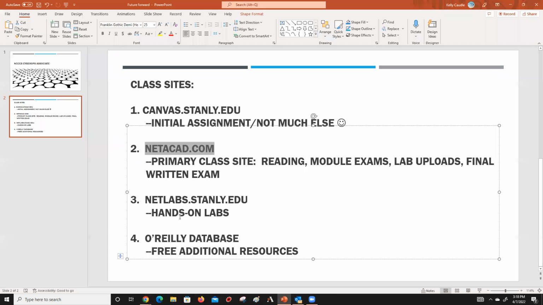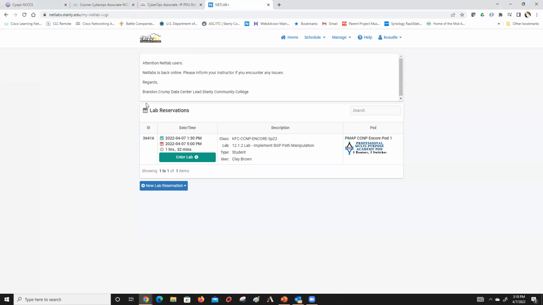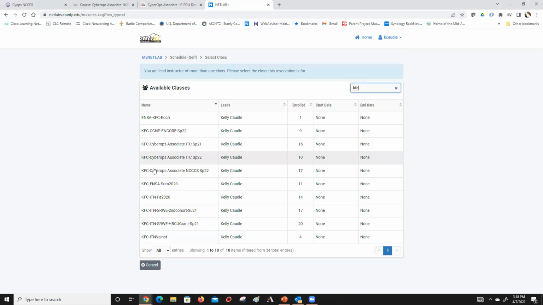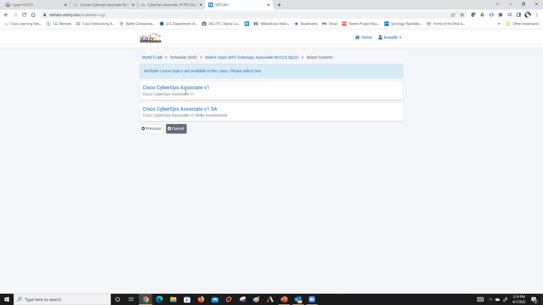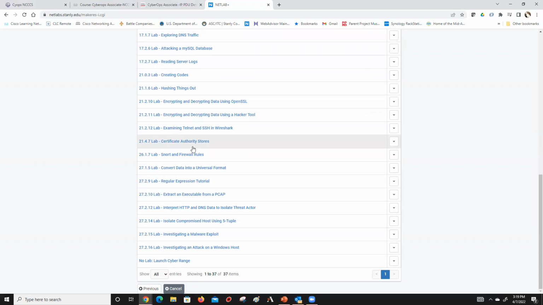The final place that we have is netlabs.stanley.edu. What do we do there, folks? By the way, Clay's doing some BGP stuff right now. This is where, if you will remember, you go to new lab reservation, schedule labs. You'll find your course, which for you is the CyberOps Associate class. And right at the very top is your list of all of the different labs that you can do.